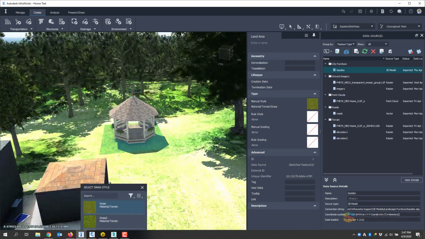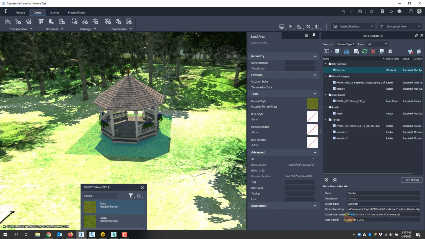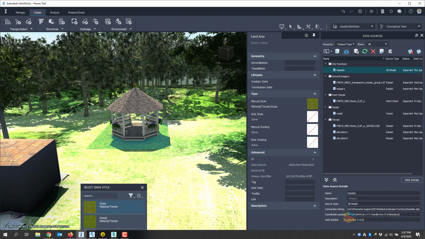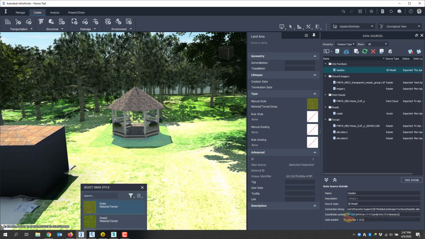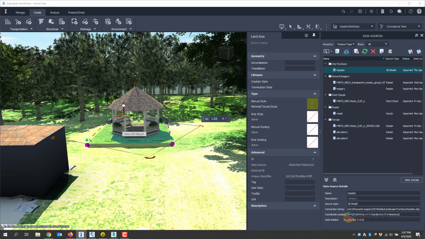Okay, so now you see that's brought that up. All right, now I can use this for some kind of grading area. Maybe I want to bring that up a little bit, so I'm going to bring it up a couple feet.